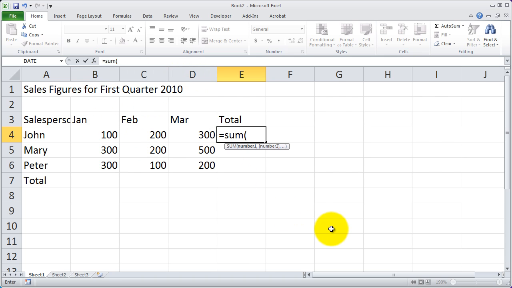Now, in the preceding example, we had to type in each cell, B4 plus C4 plus D4. Well, that worked fine because we just had three cells. But if you were trying to add up a column of 100 numbers, that wouldn't really be possible. So with a function, what you can do is enter a range. And you type in a range by typing in the first cell, a colon, and then the last cell.